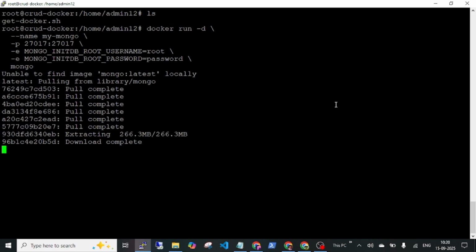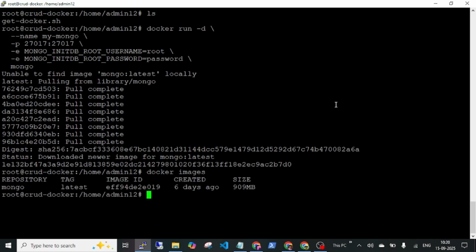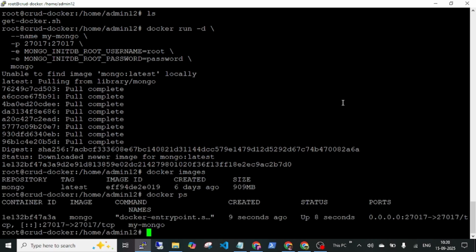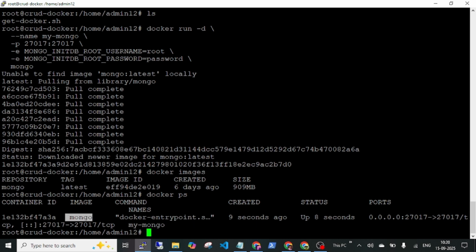So don't skip the diagram explanation part. If you miss that one, go back and see. Right. The container is created. Now docker images. Now we have a new image called mongo, and in docker ps we have a container with that image. So our DB is ready.